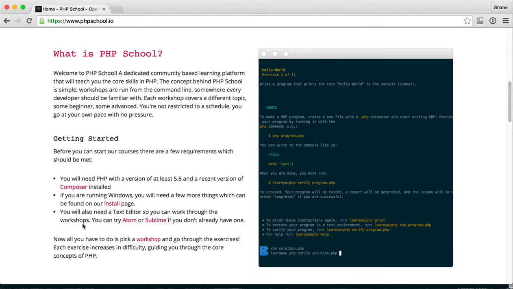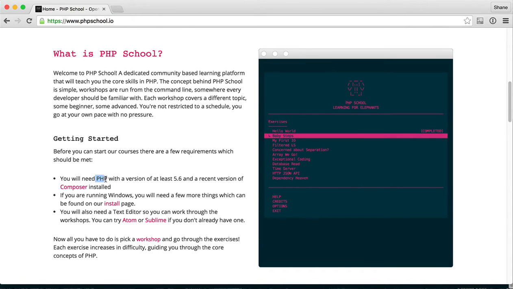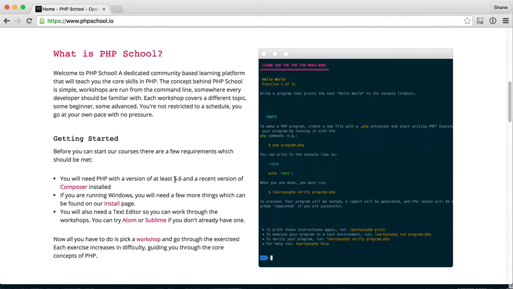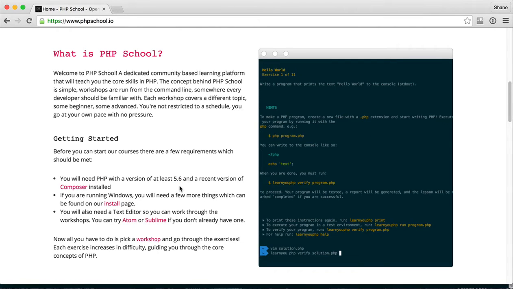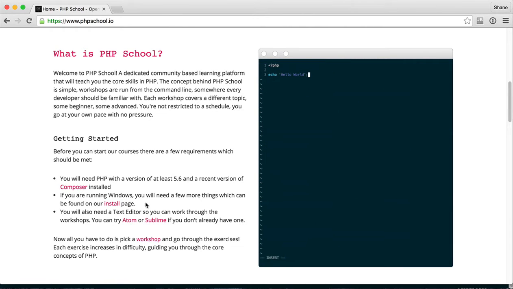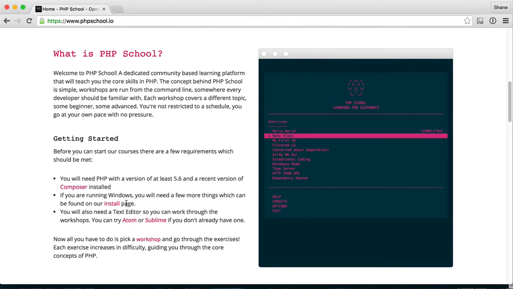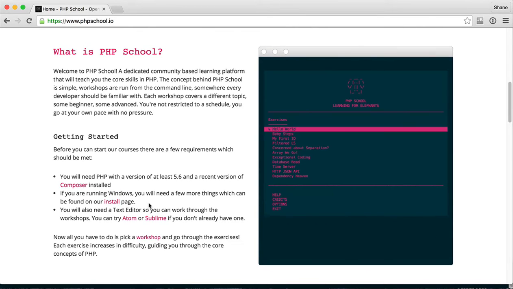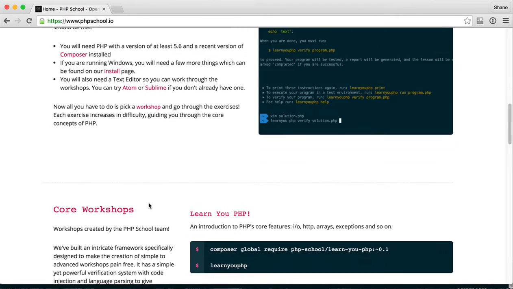So to get started, you just need PHP installed on your machine. There must be a version 5.6 or above. You'll need a recent version of Composer and a text editor. Now, as always, it's slightly more complicated on Windows, but we have detailed information about how you can do this on the install page. Okay, so let's get started with one of the core workshops.